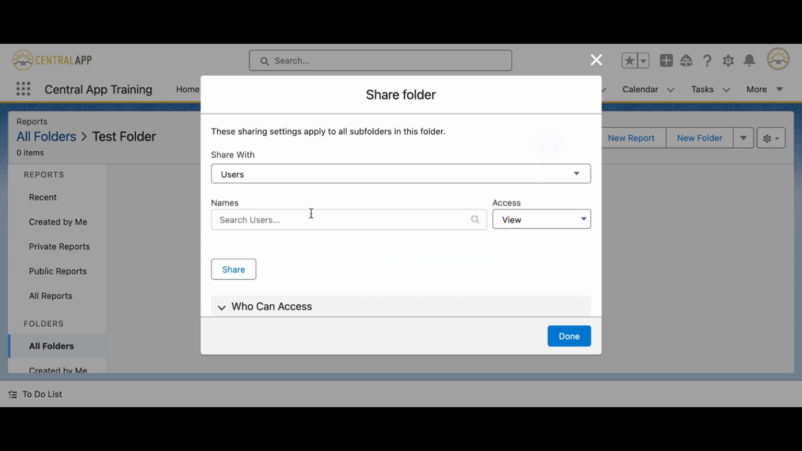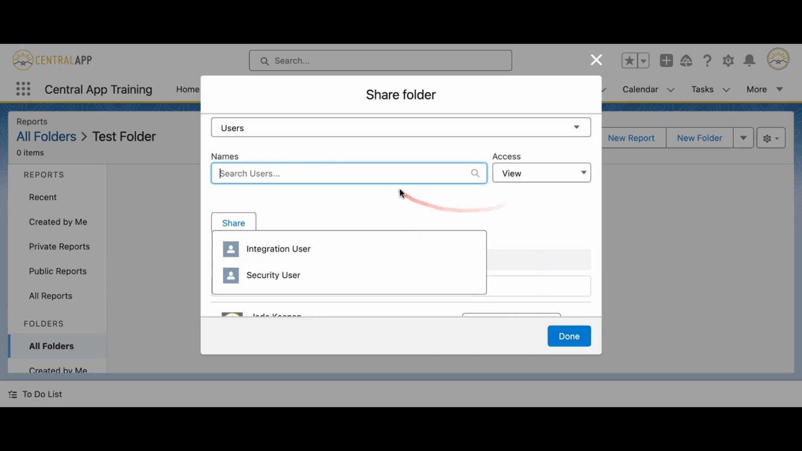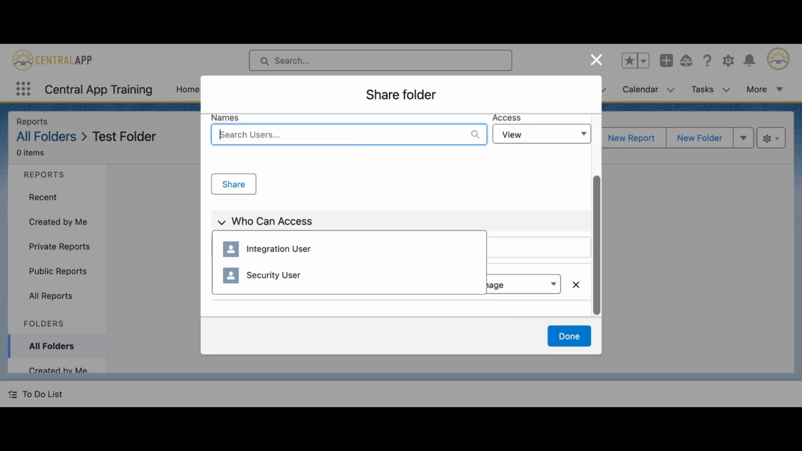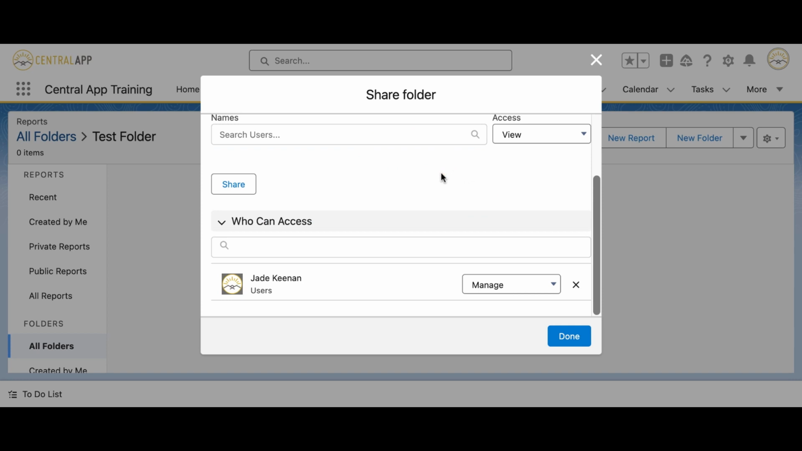There are several different ways to share here, and you could easily make it accessible. So if you wanted the sales team to have access to it, you could pick the sales team. Really, you can add in quite a few different options. So we're going to go ahead and click done because this is going to be a folder that's just for me.